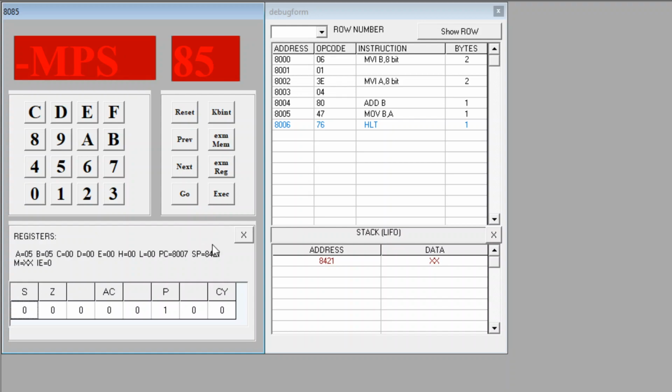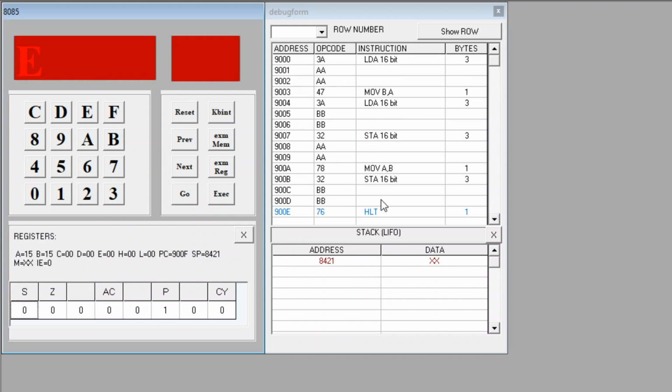Go. Where is our program? At 9000. Execute it. So this is your execution. This shows you that your program is running fine. It will also tell you what you have entered and how many bytes of data you have everywhere.